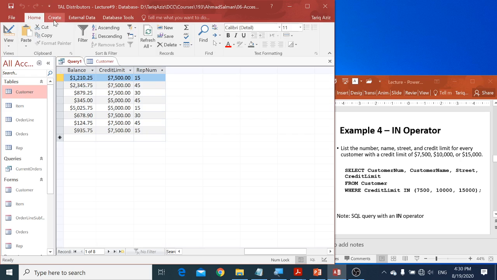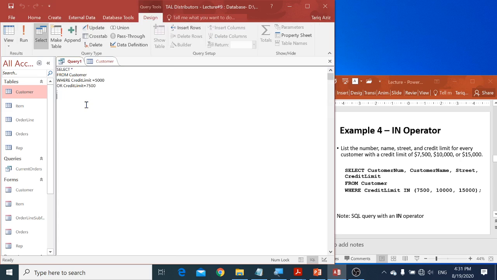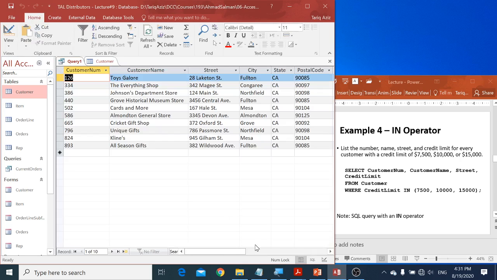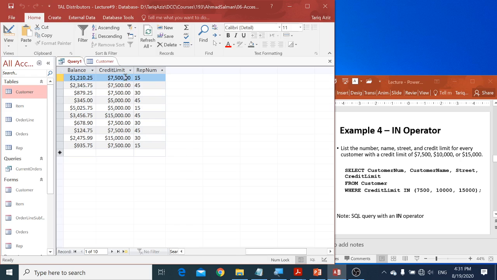Now, if I'm also interested in 15,000, I have to say credit limit is equal to 15,000. Then I can run this one, and now you will see that I got 7,500, 5,000 and 15,000. We didn't get the 10,000 one.